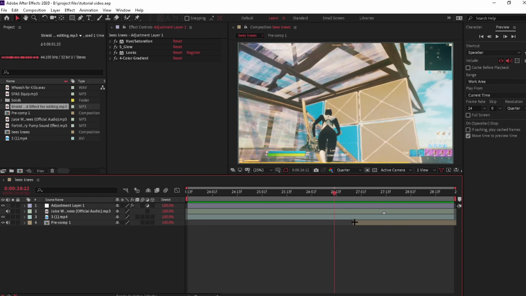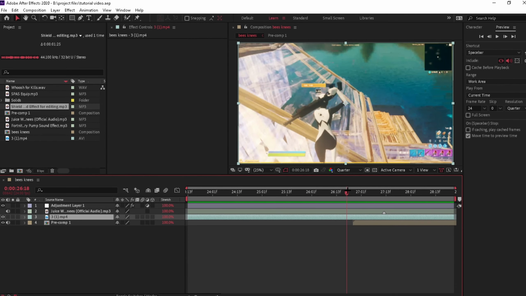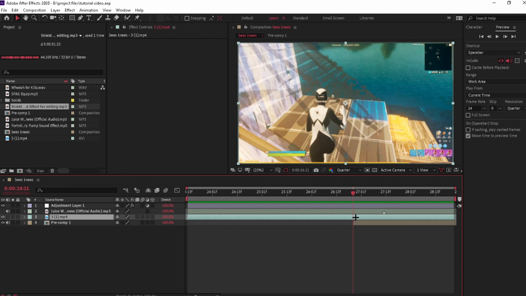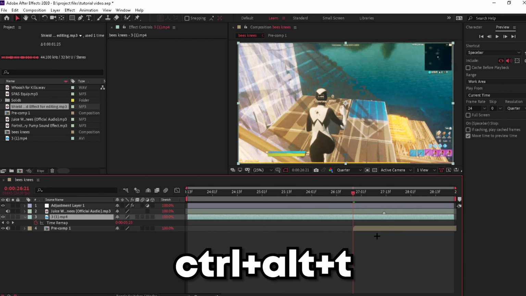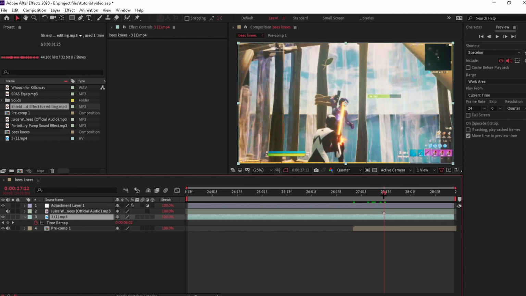So the first thing we're gonna do is time remapping. I'm going to click the layer, which is the main layer that we're gonna be applying all the effects on. This is the video. I'm gonna press Ctrl Alt T to enable time remapping. I'm going to go to the point in the song where the beat drop is, and you can put a marker there by pressing this button, and it'll put a marker wherever it is.